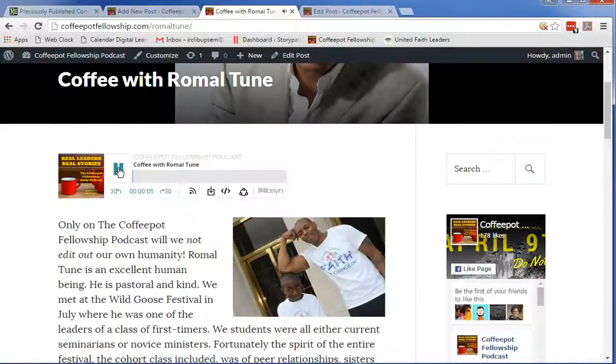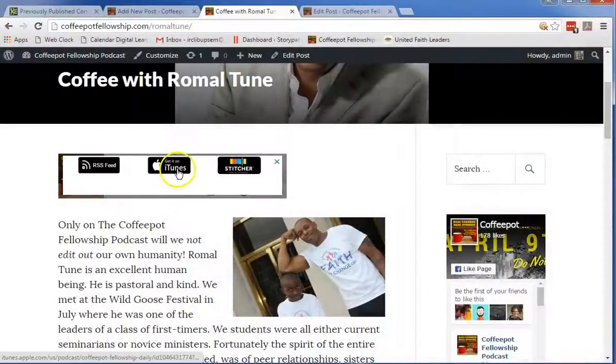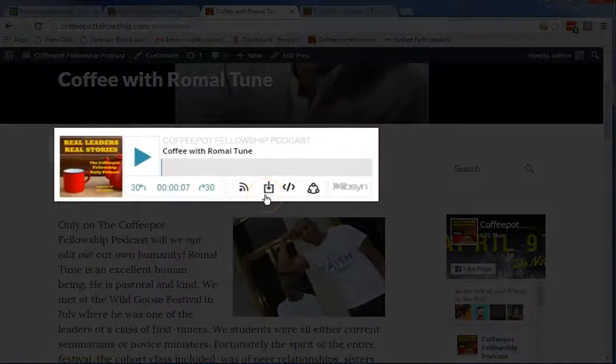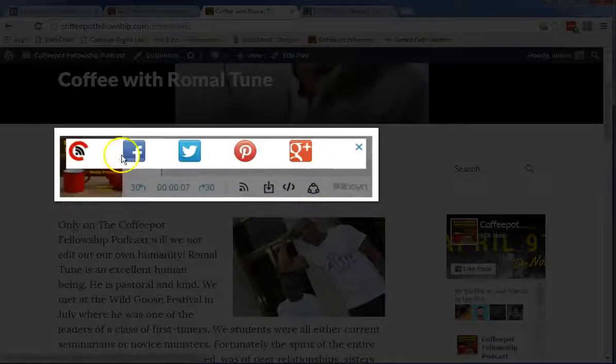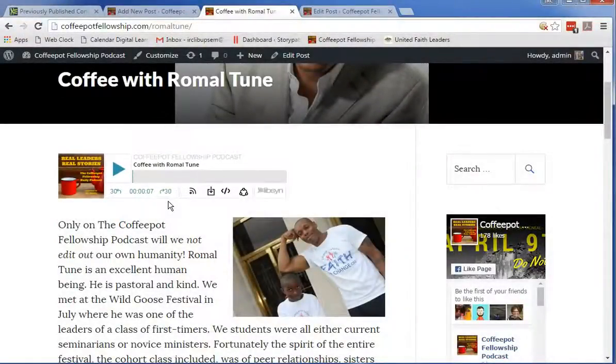Or they can come down here if you set this up in your player and listen to it on iTunes, or if you're an Android person, you can listen to it on Stitcher.com. So I've set it up to give people some other options. They can also download it here. This is embed, or they can share it on Facebook, Twitter, Pinterest, Google+, or they can share that RSS feed. So knowing how to paste this gives you a lot of other options. And that is how you embed your podcast on a WordPress website.